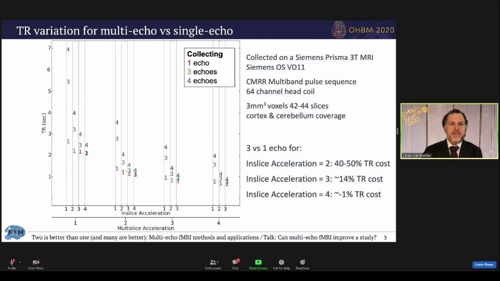But the other option is you can change your parameters. So there's a small yellow line added in the middle, and you can see if you have multi-slice acceleration equals 2, but you're going from in-slice from 2 to 3, your TR is effectively the same. And again, if you're starting from that same point of in-slice and multi-slice acceleration of 2, and you just increase multi-slice acceleration to 3, your TR stays effectively the same.